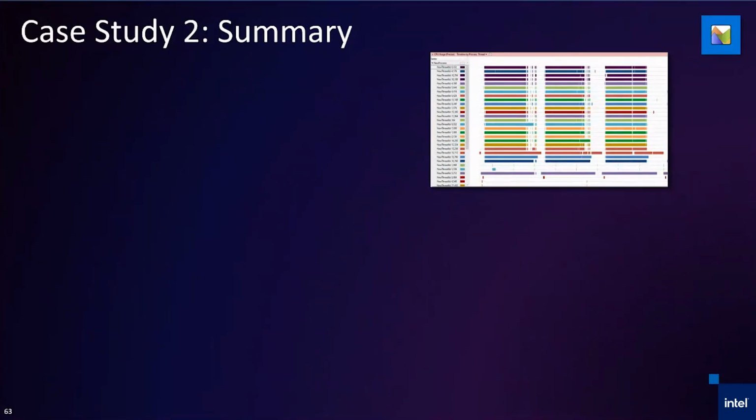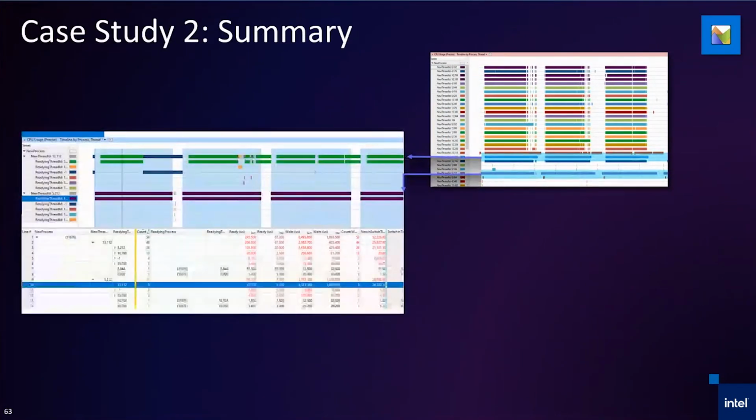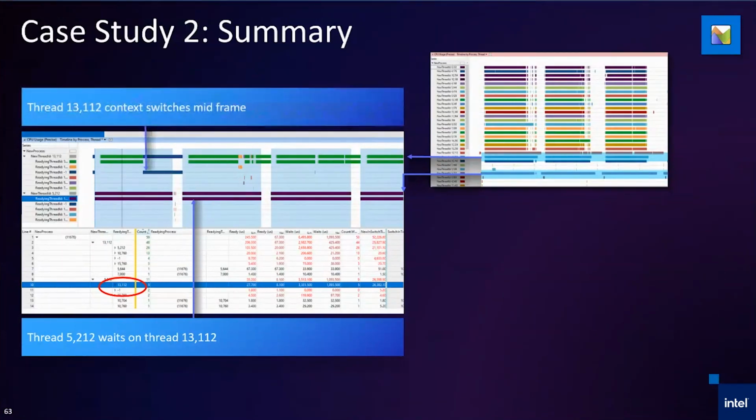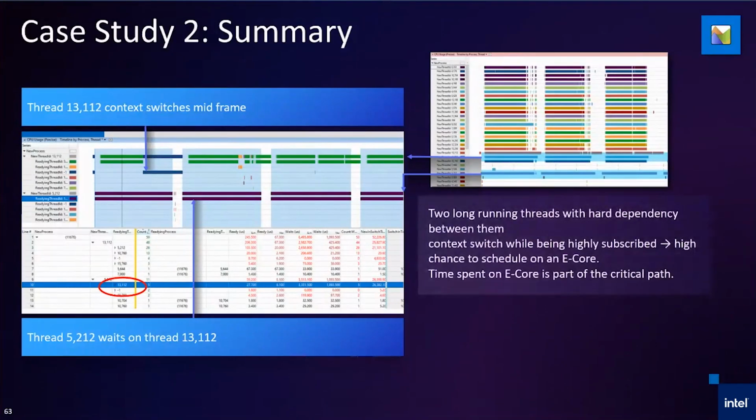If we dive deeply into a couple of those threads, this is basically what's happening. Thread 5,212 is waiting on thread 13,112. 13,112 is the thread that is running on both the P and the E cores. You can see here it context switches in the middle of a frame.